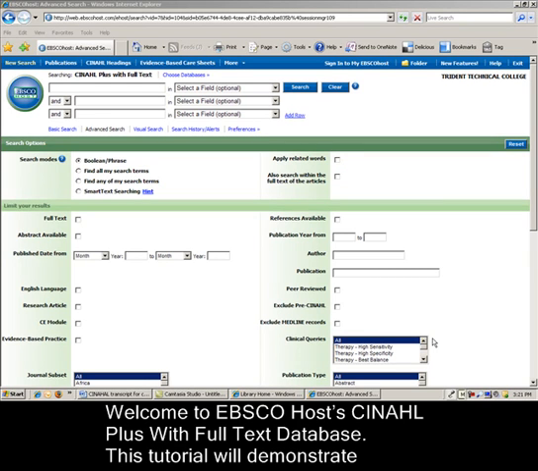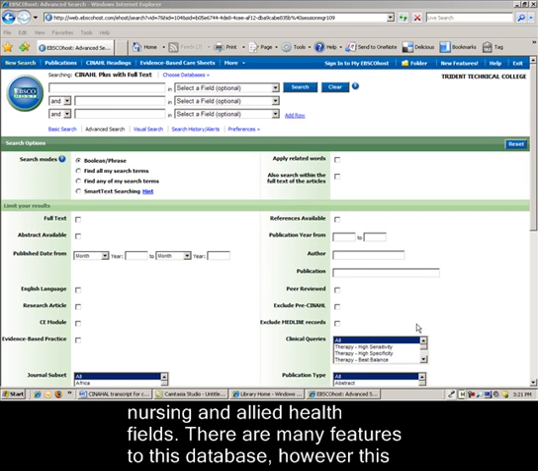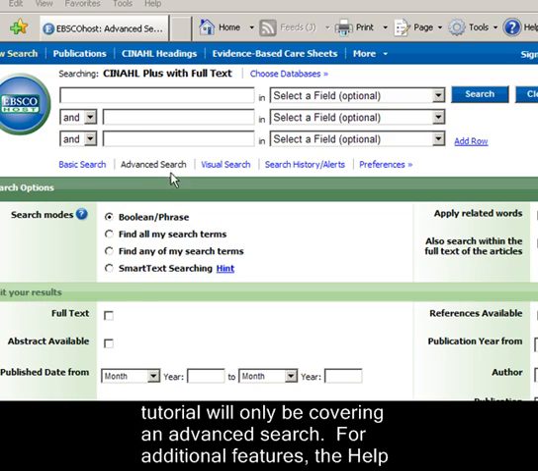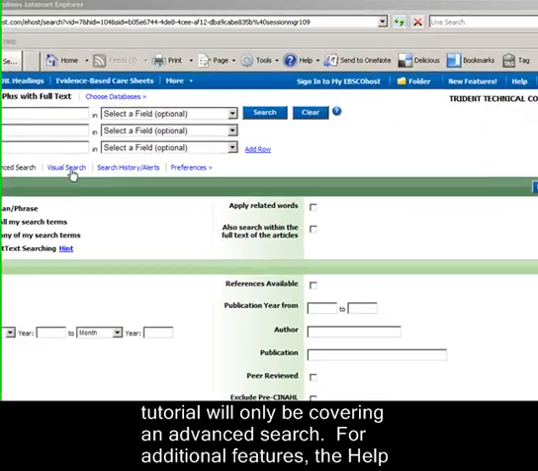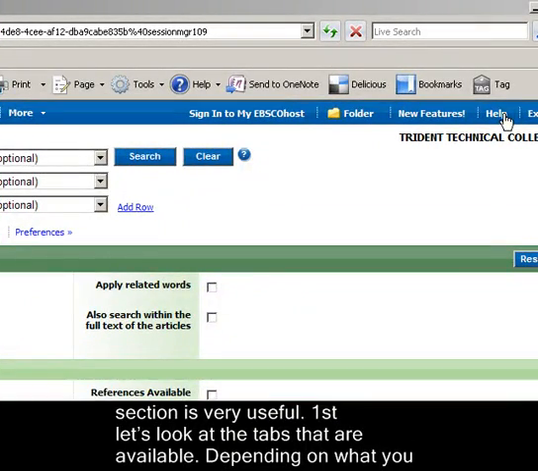Welcome to EBSCOhost CINAHL Plus with Full Text Database. This tutorial will demonstrate how to use this database to locate articles with very current information in the nursing and allied health fields. There are many features to this database. However, this tutorial will only be covering an advanced search. For additional features, the Help section is very useful.